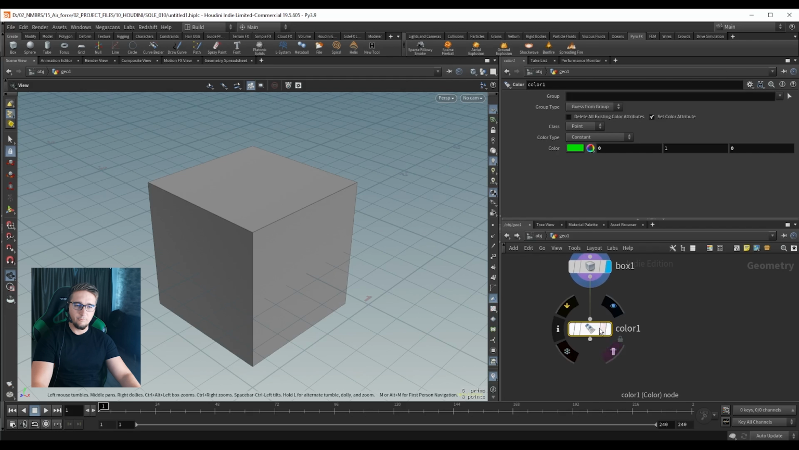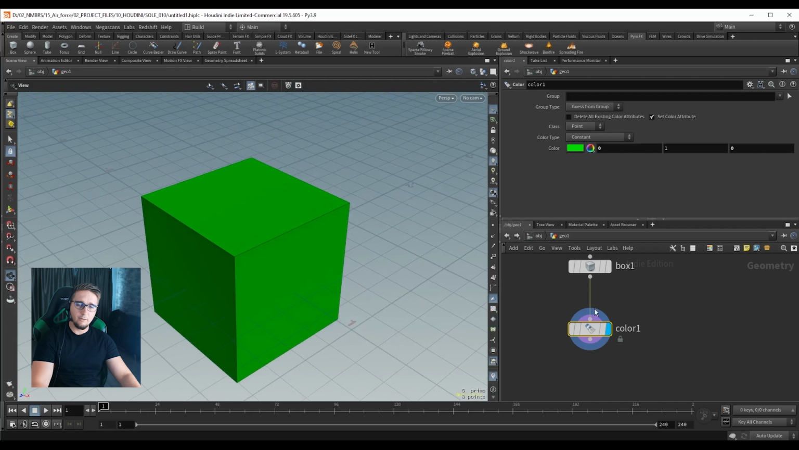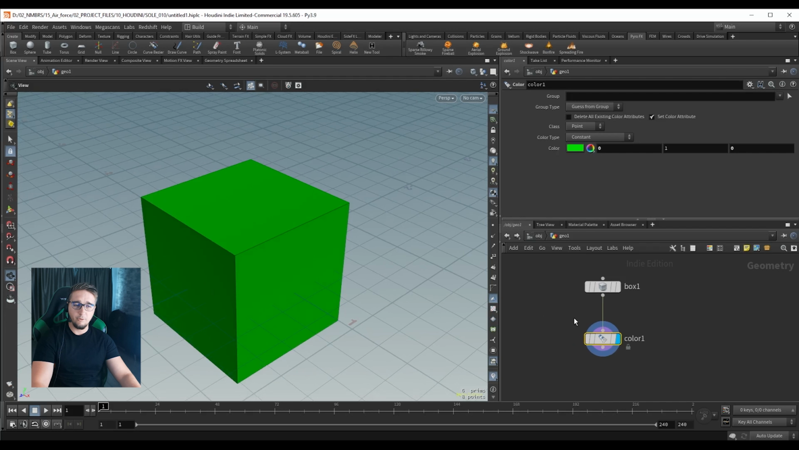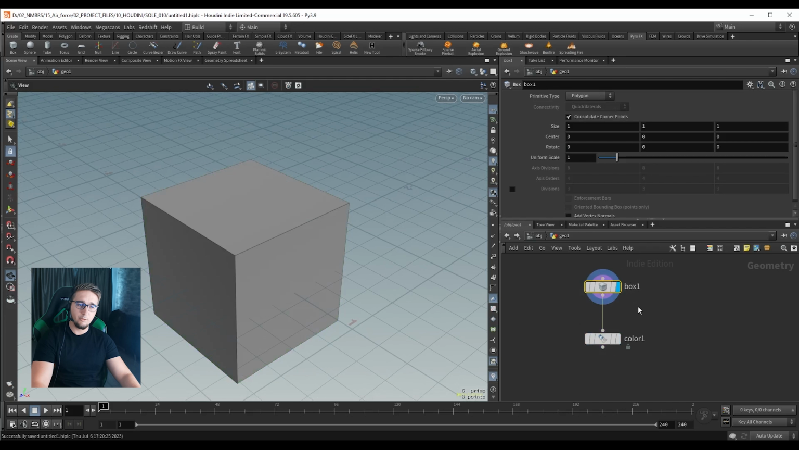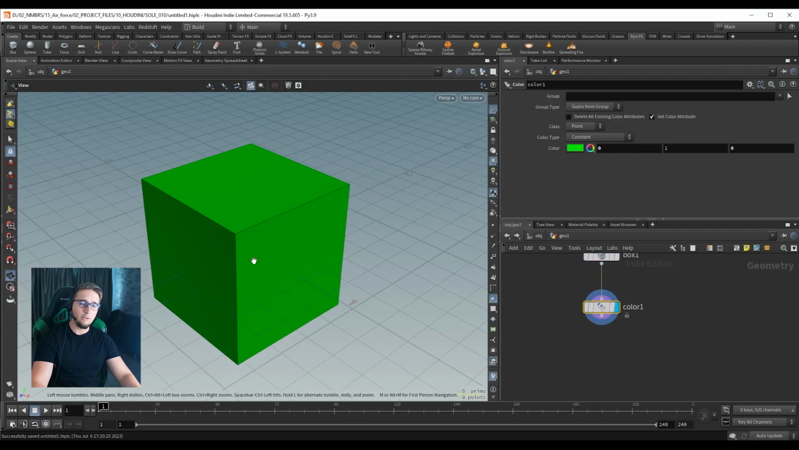which is indicated by this blue circle around our box. So we can hover over our color and we can turn on this eye icon, and now we are previewing the result of the color node. So this is how we can change the display flag, and the hotkey for this is going to be R. So if I want to go back to my box, I can select the box, press R, I can select the color and press R, so I can preview the result of the color.